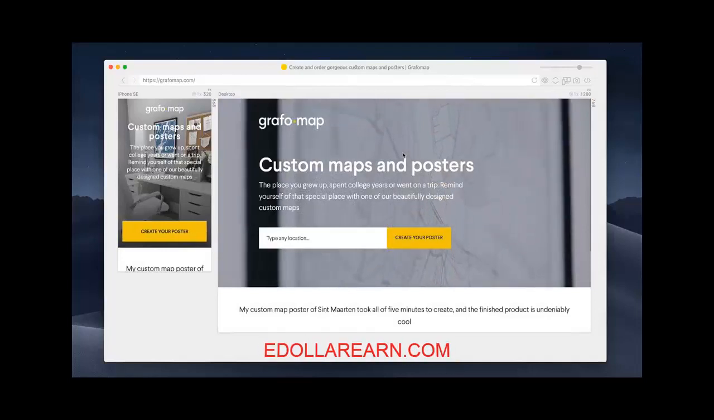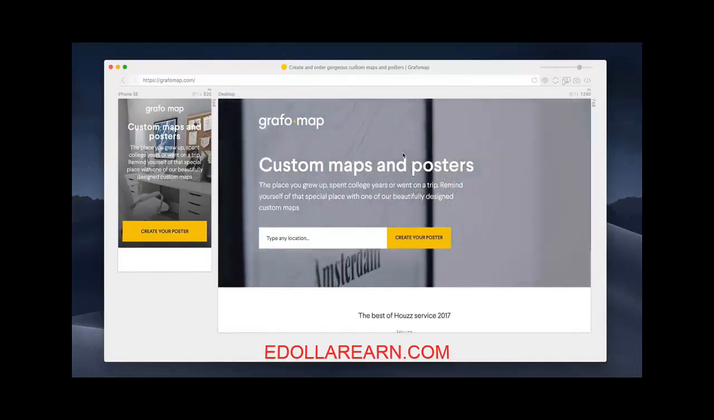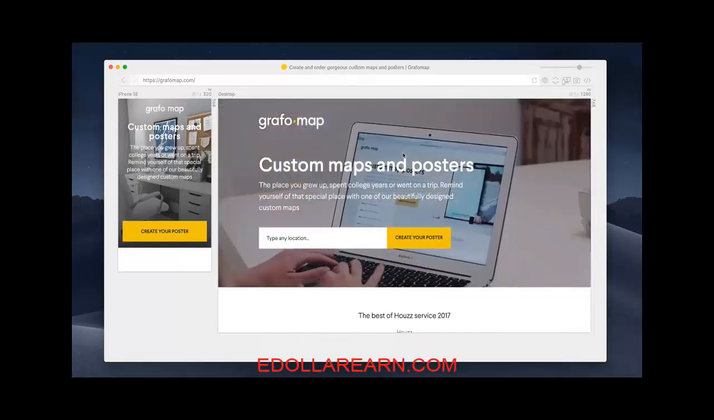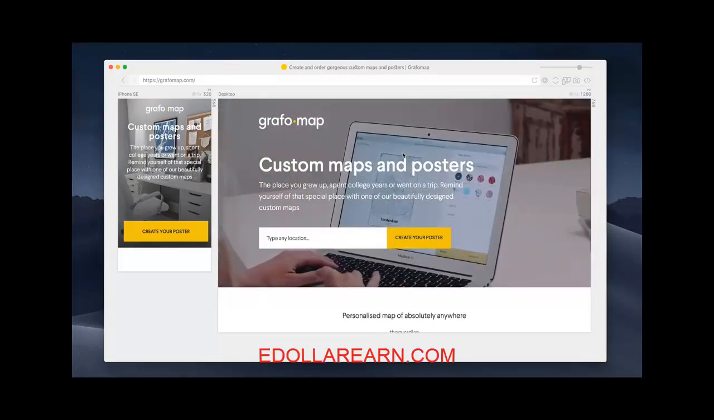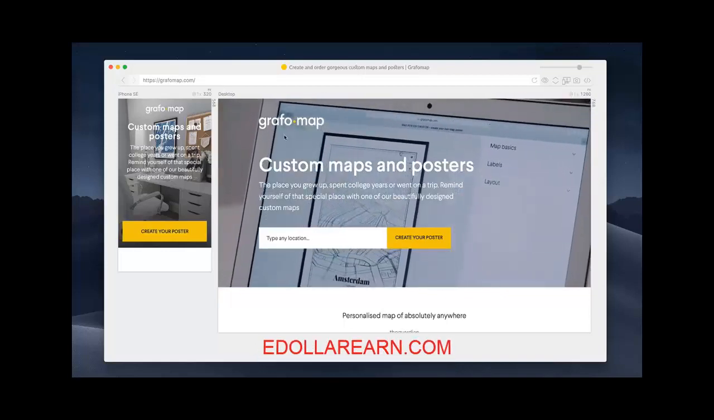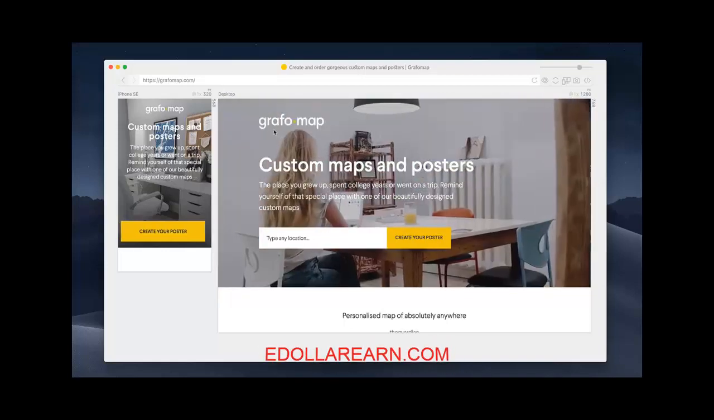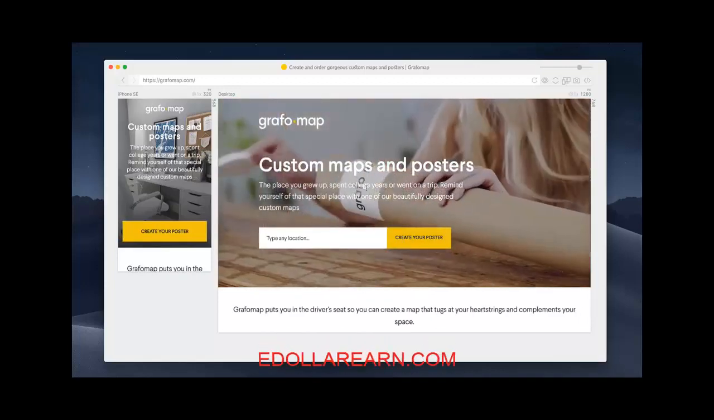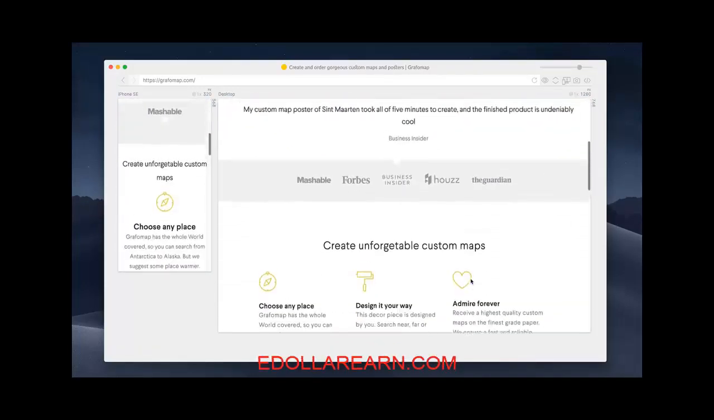And just to remind you, we're going to look at 3 pages in each category. Some really good, some pretty good, and a few that are maybe not so good or maybe have some room for improvement. So this one is for a product called GraphoMap, and it's actually a really unique product. They make a map based on a location that you type in.